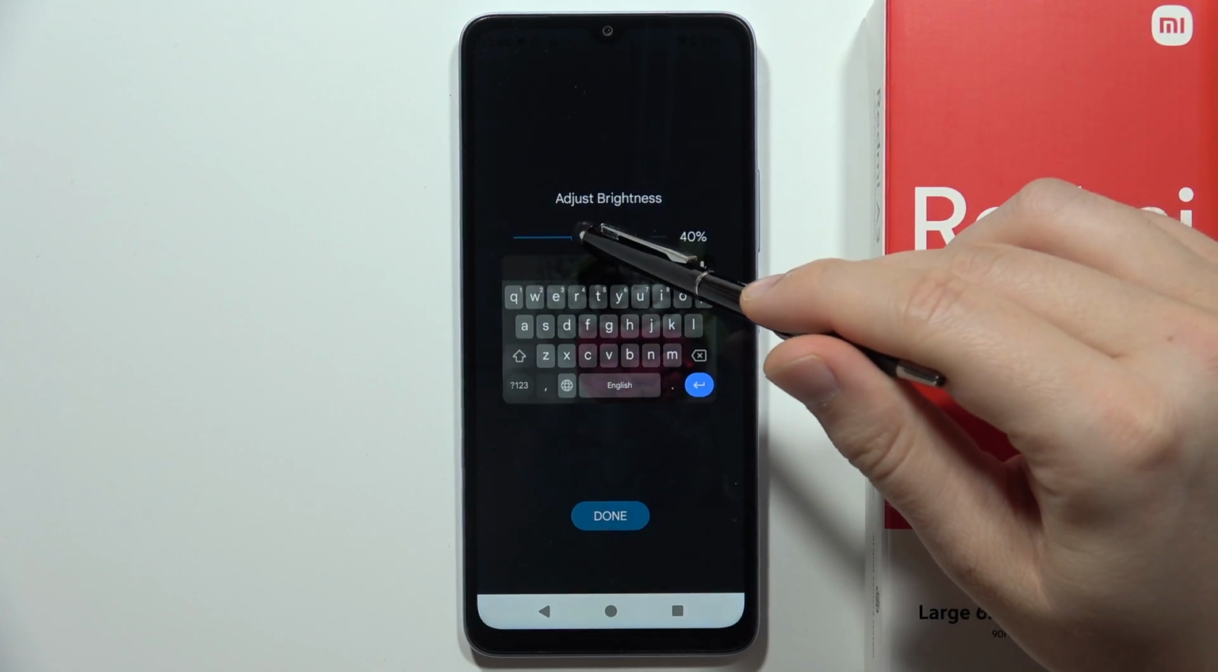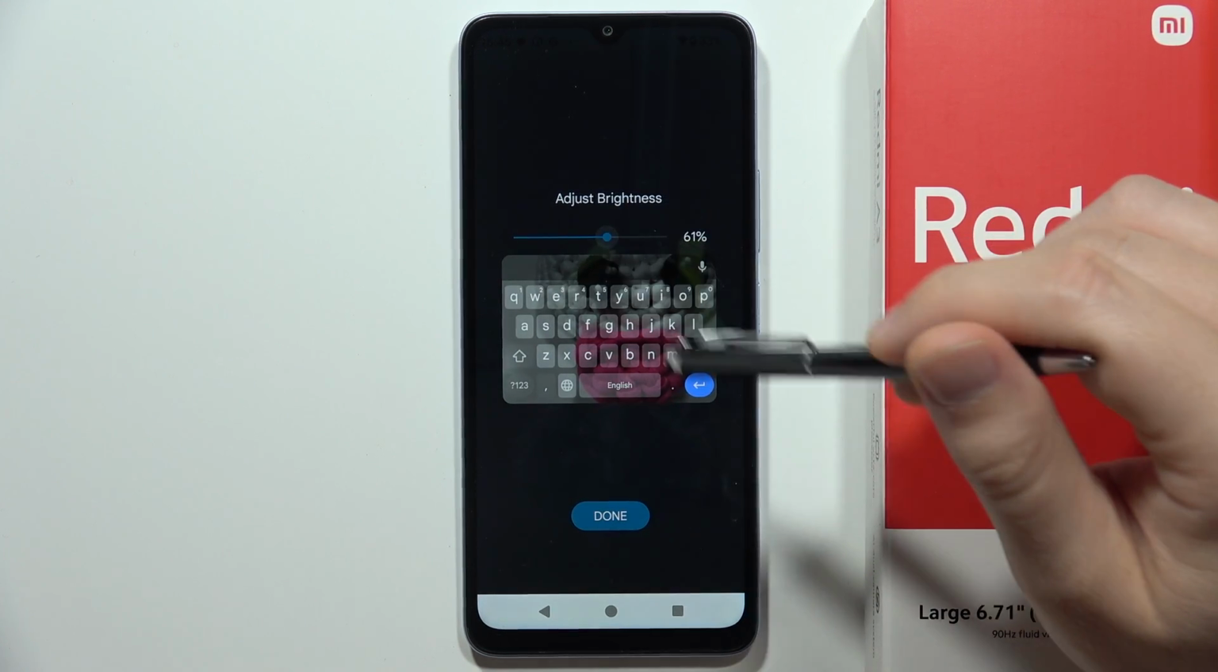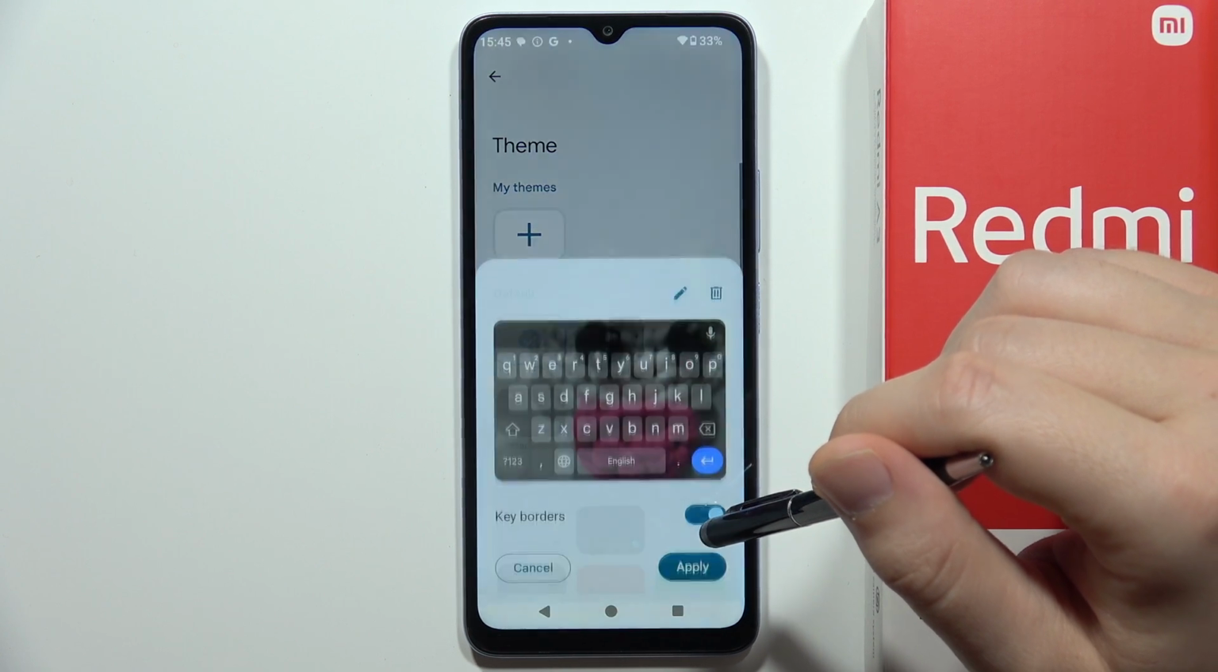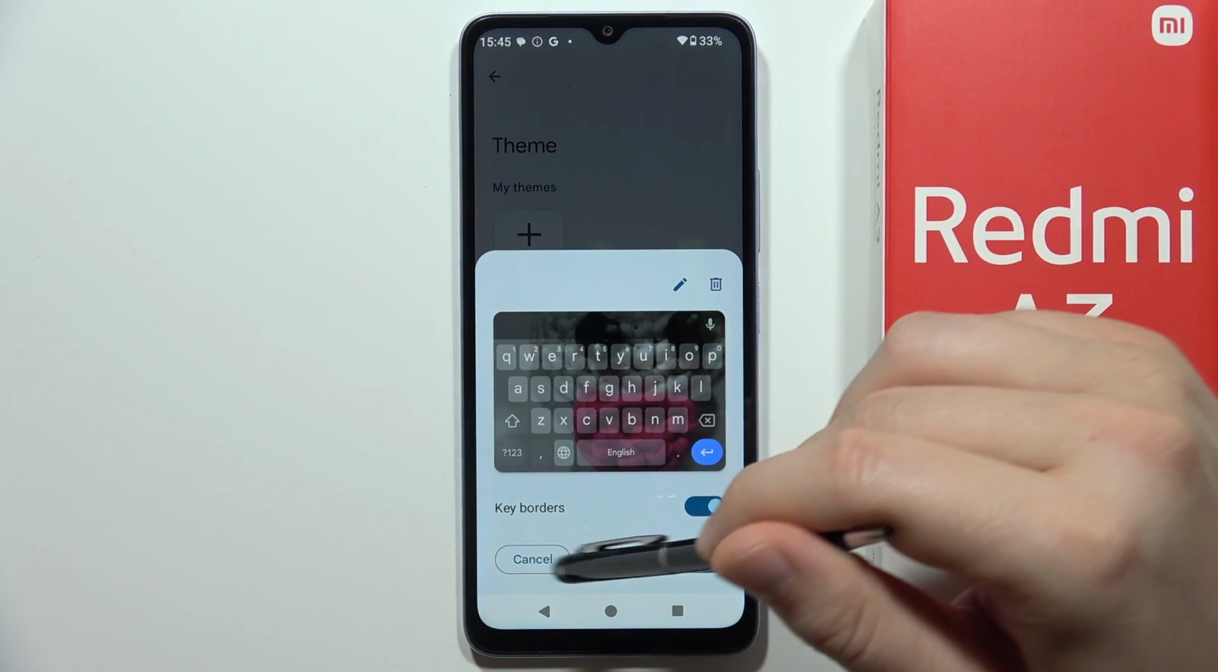You have to click done, and from this you can also adjust the brightness level of your keyboard. And after this you have to click done one more time and click apply to confirm. And that's how it looks.